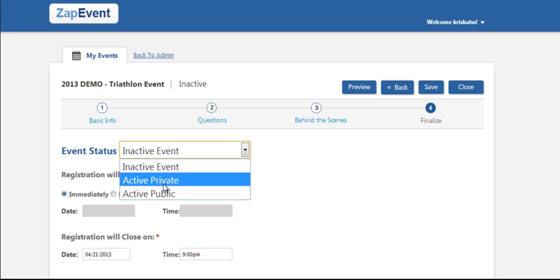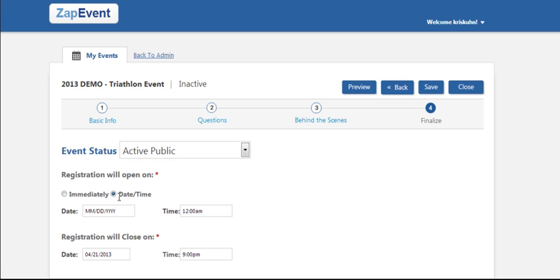Active private is if you have your event but you don't want it to be searchable by Google, you don't want it to show up on the active calendars, but you still want to allow people to register. They will need to be given the link, or it'll need to be posted somewhere for them to click on in order to find your registration. You can also decide to delay your registration. So you can set it to active public, but have the registration open automatically at a specific date and time. You will also need to decide when you want your registration to close.